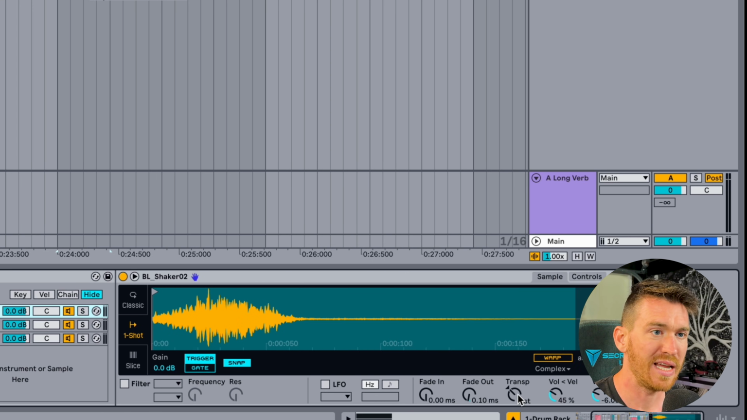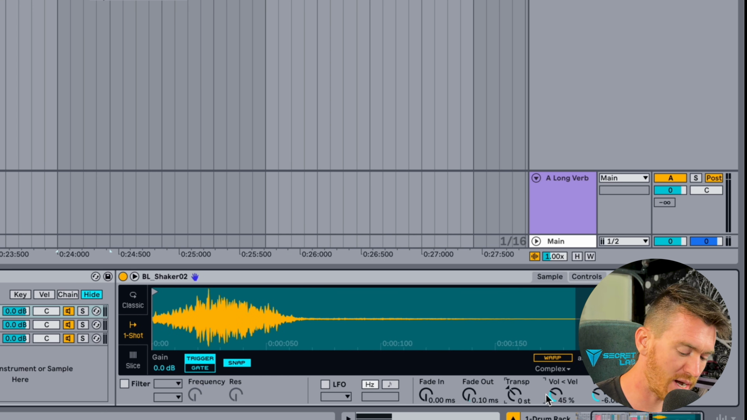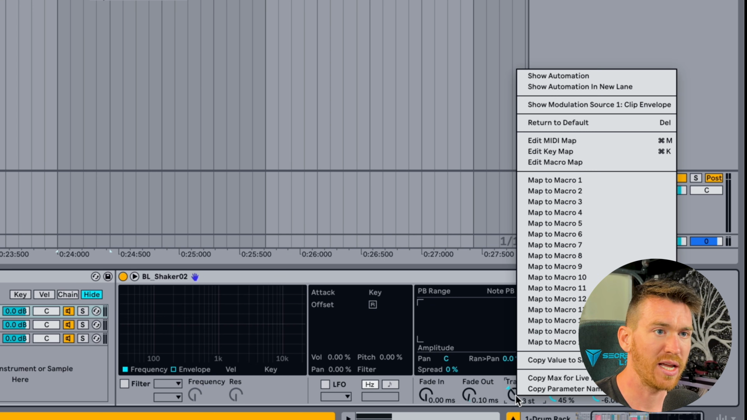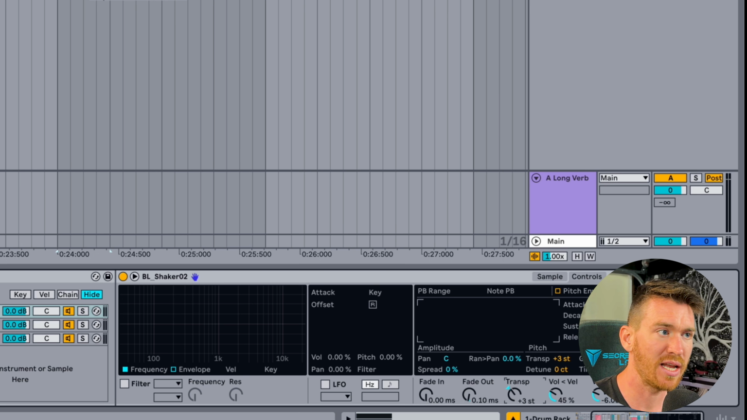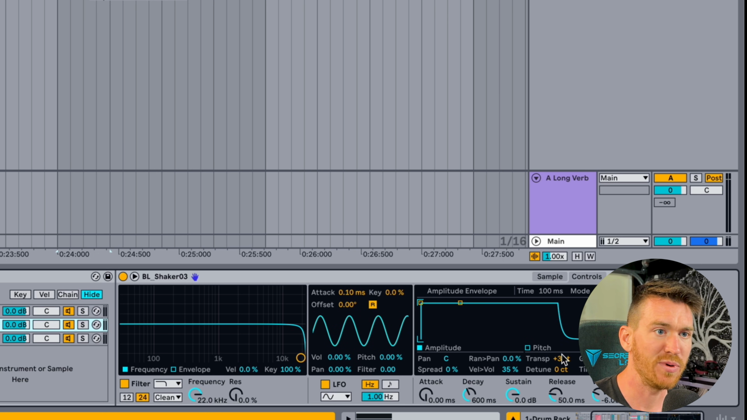Another example is if we want to pitch this up by 3 semitones, we can right click and choose Copy Value to Siblings, and now we've transposed it up by 3 semitones. So Copy Value to Siblings is a great, great way to quickly make changes to groups of samples and instruments like this. I saved my best trick for last.